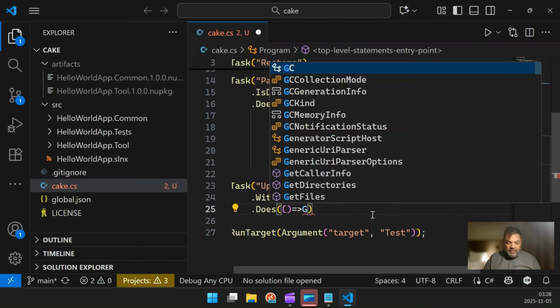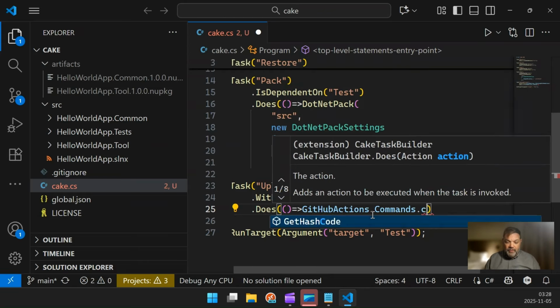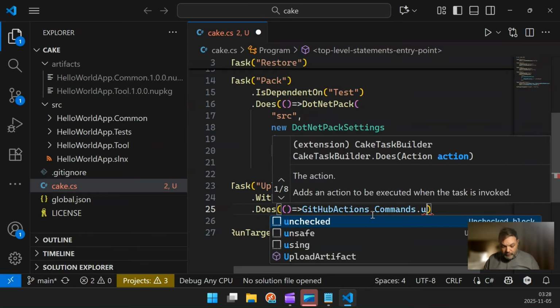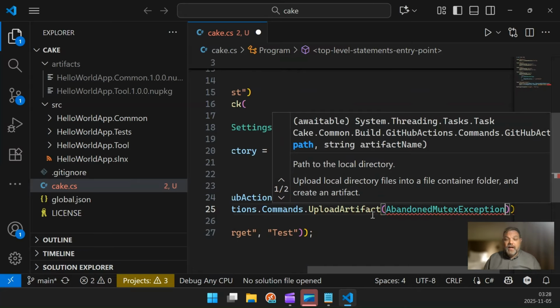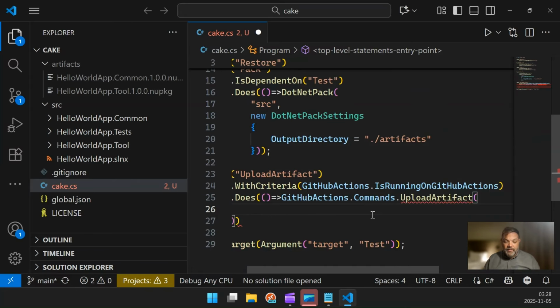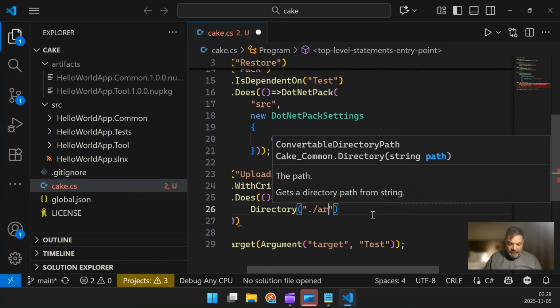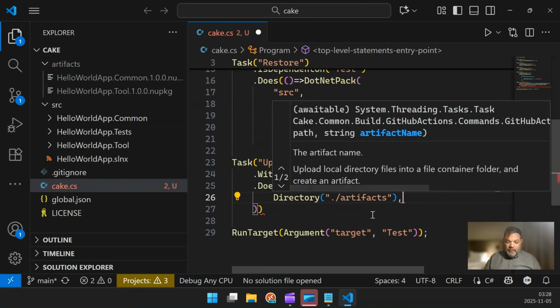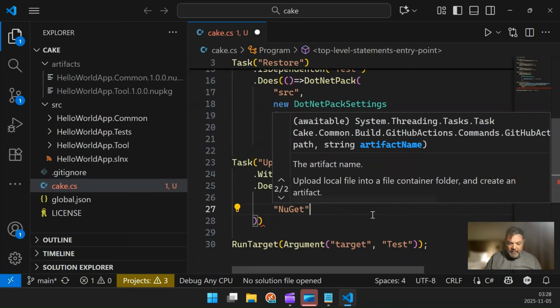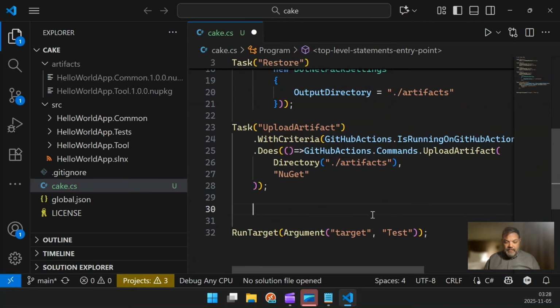And here the GitHub Actions provider has a command called upload artifact. And the upload artifact can take either a directory you upload or a file. In this case, it's a directory, so we'll type directory, which will be artifacts. So we have a known location, and we need to name the artifact, so let's call it NuGet. And like this.